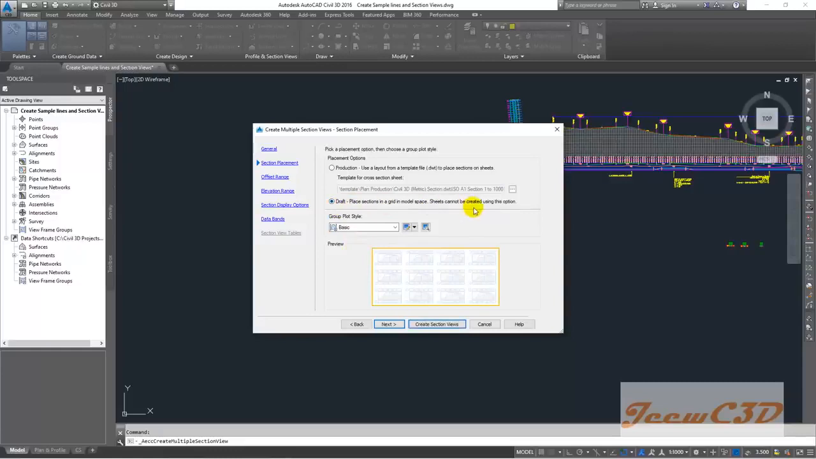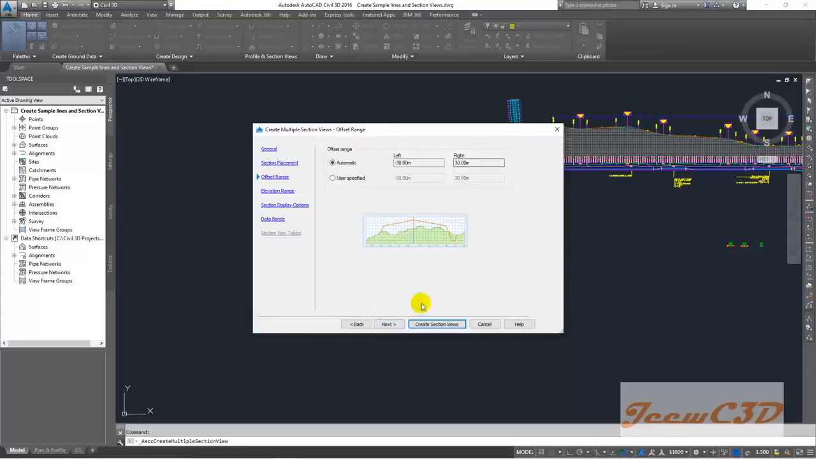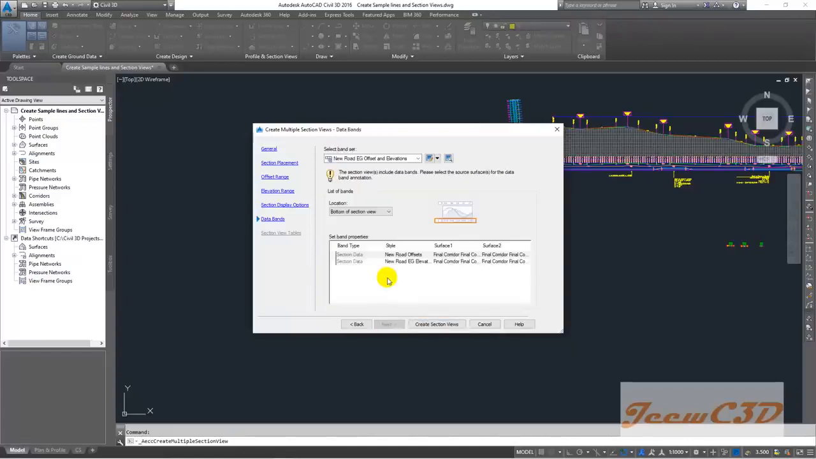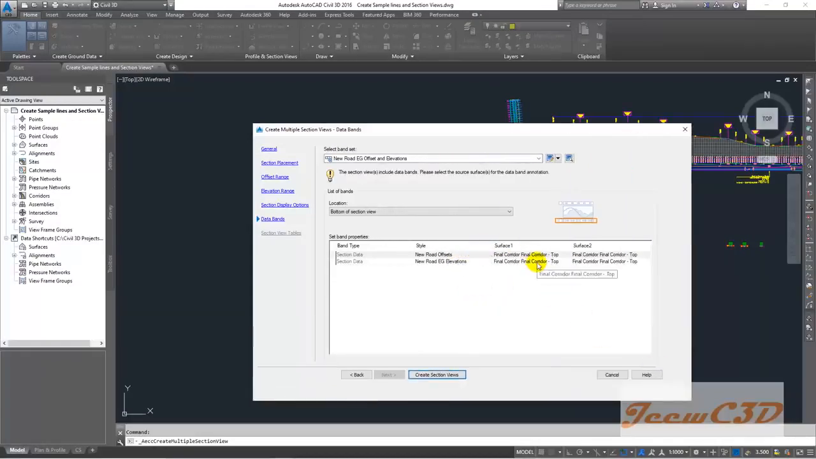We are also going to place these draft section views without creating any sheets. Then press next again, and next again, and next again, and finally next again. You have to change the values like this: final corridor top, final corridor top, final corridor top, and finally EG. And I am going to create the section views by clicking create here.